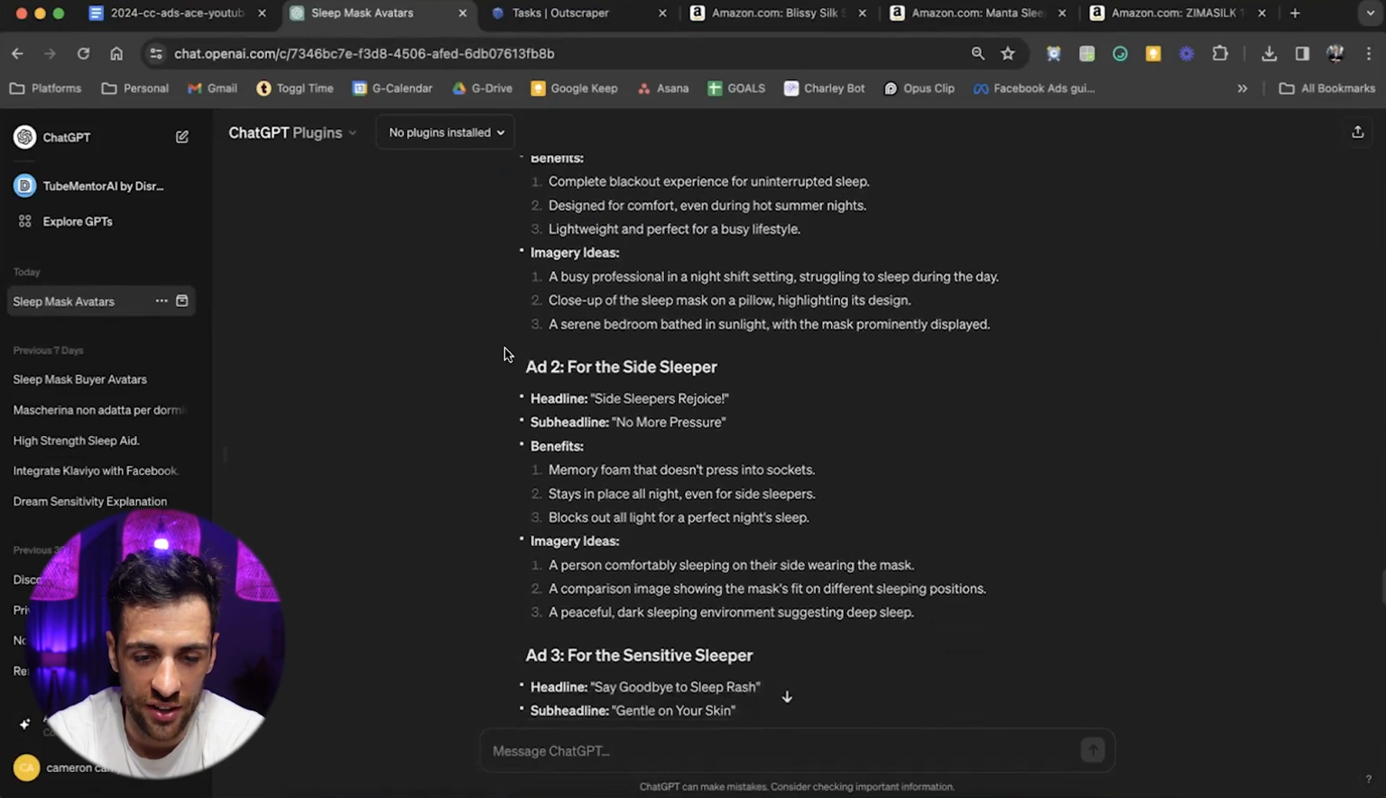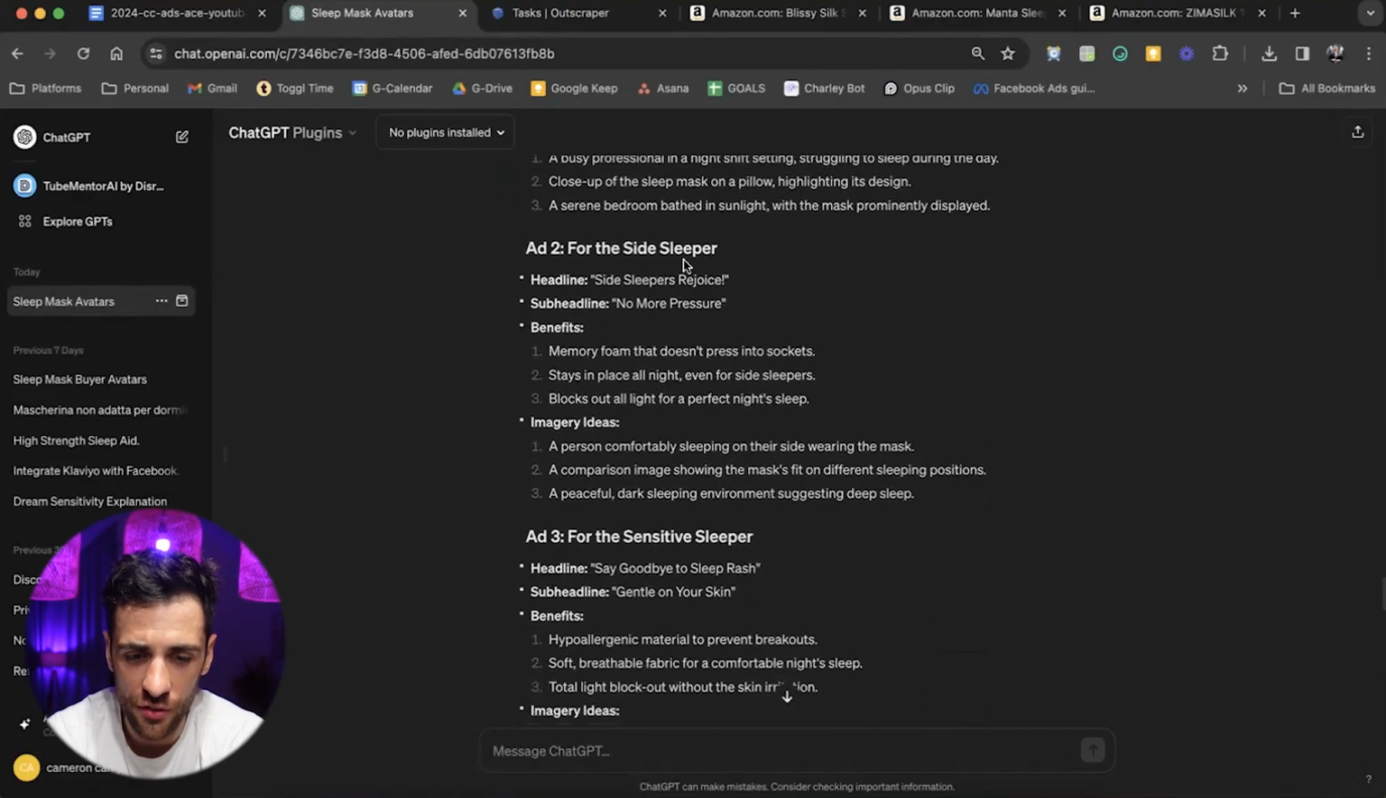So this one I think is a much better one for the side sleeper. Side sleepers rejoice, that's going to be really good to hook people in who are side sleepers. It's calling out a specific audience, people who sleep on their side, and they're going to be curious, well, why should I rejoice? I'm a side sleeper, why should I rejoice? No more pressure. Obviously it's going to have an image of a sleep mask, and it's probably going to be targeting people who are looking at sleep masks, because Meta knows this about them. That's why it's showing them the ad.